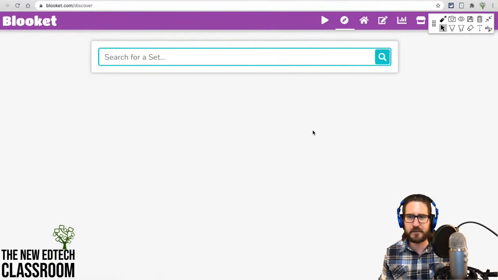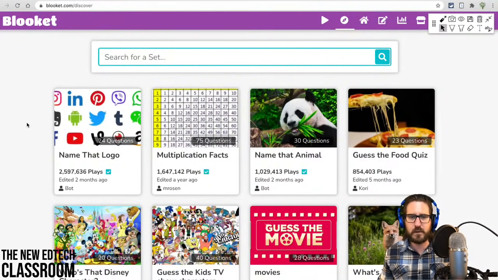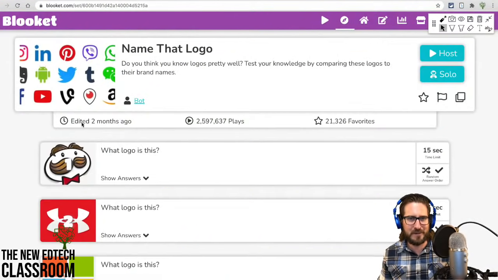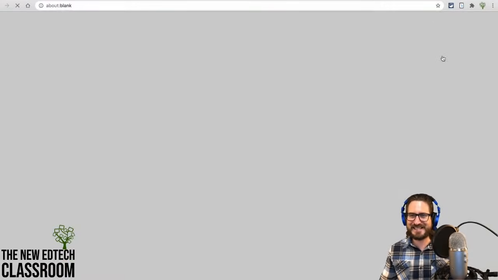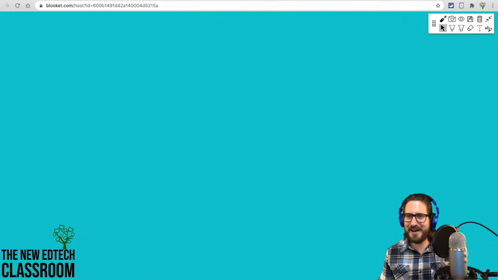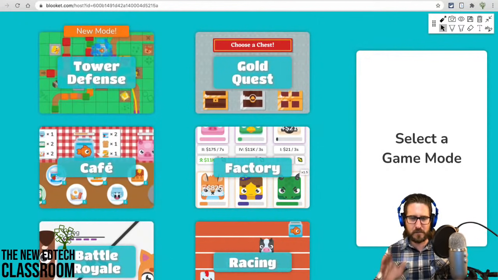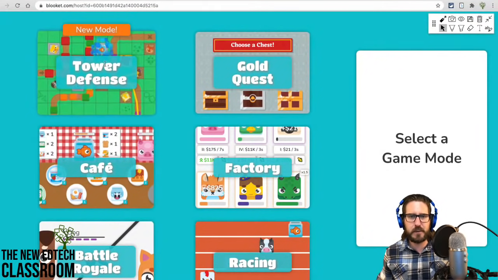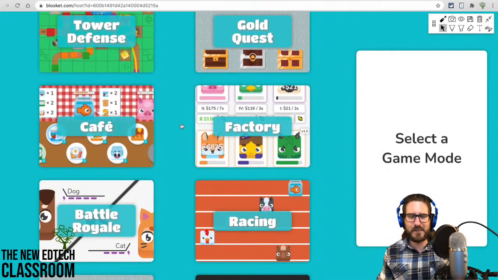So here you can go to Discover Sets. Let's play this one. We're going to do Name That Logo. Okay, we'll see what this is. So again, if you want to hop in here. Just like Gimkit, Blooket has all these different game types that you can play. This is a new one, this tower defense one. Factory is one where you get to do cool things like sabotage the other screen, and it will flip it and turn it around, or it puts what they call annoying hashtags out on people's screens. We'll see it when we play it.